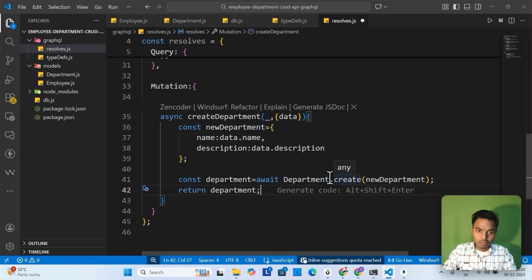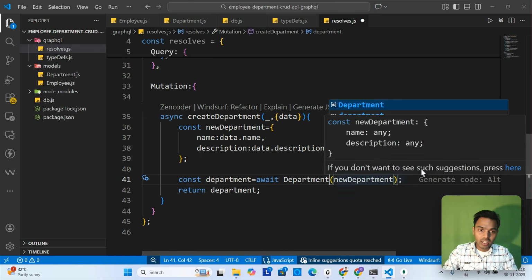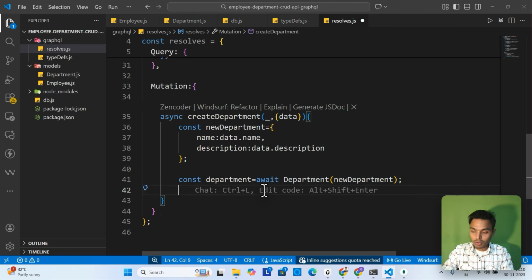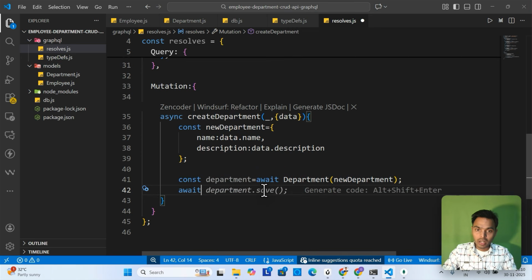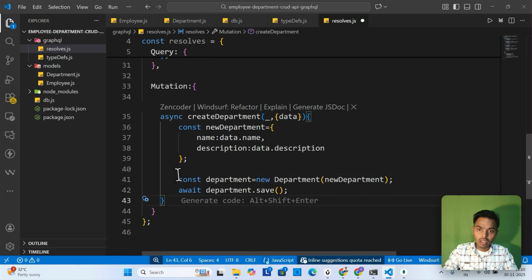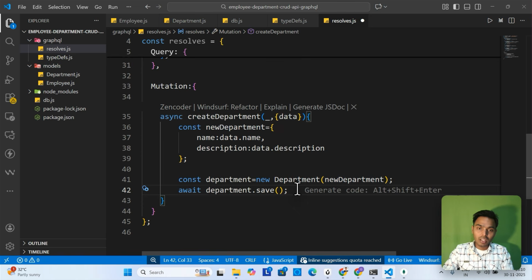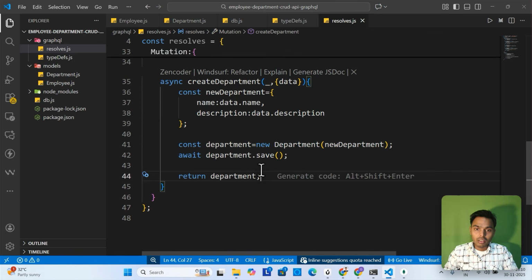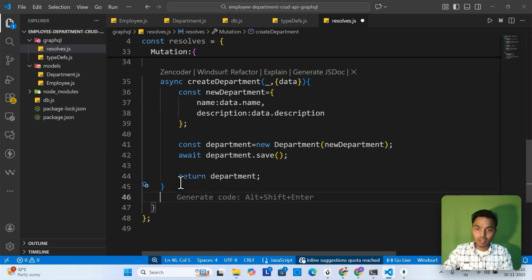We will create one object of model and we will use simply save. We will use here await department dot save. We don't require this save here, we require here new. Const department equal to new department, here just pass this new object. Then use await department dot save, so it will save that department. After saving the department it will simply return department. So in this way we created create department function.